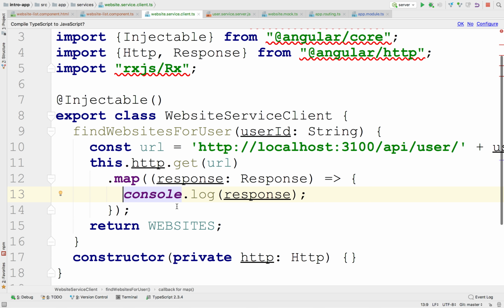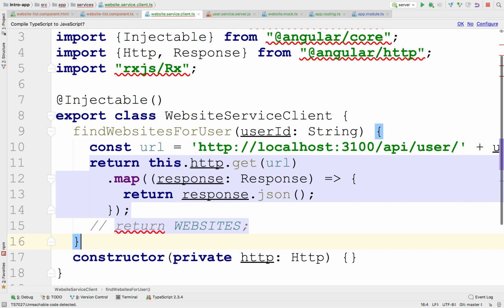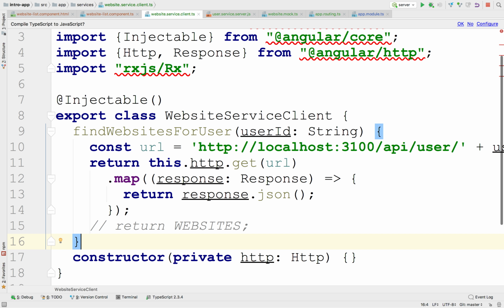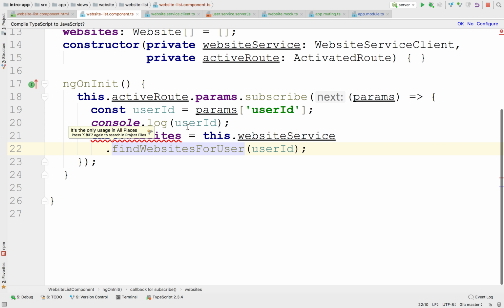Presumably, it's the list of all websites, which again doesn't exist just yet, right? We're going to return it to whoever wants this. In this case, it would be the component that wants to render these websites. Hopefully, it's a JSON object, and we're going to return this. Instead of returning the hard-coded list of websites, we're going to return this to the component that is asking for the websites for the user.